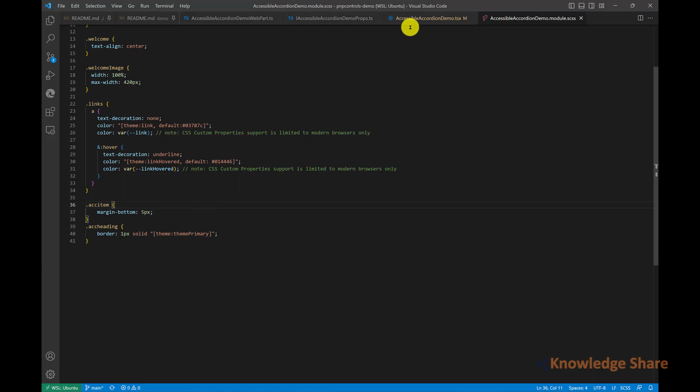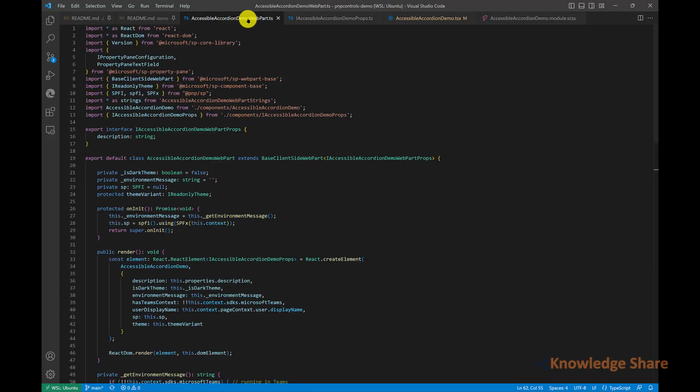So this is the CSS. On the whole it's a very simple web part, but you can use this accordion web part in many cases, mostly for FAQ. It's a very good example for using the accordion control. Most of the FAQs are based on the accordion control.